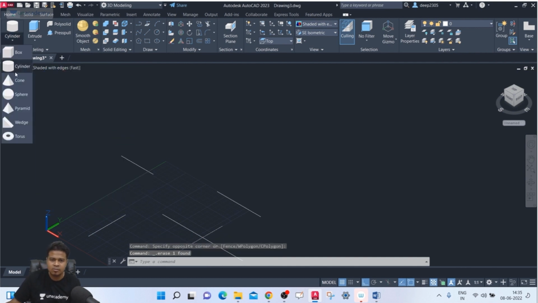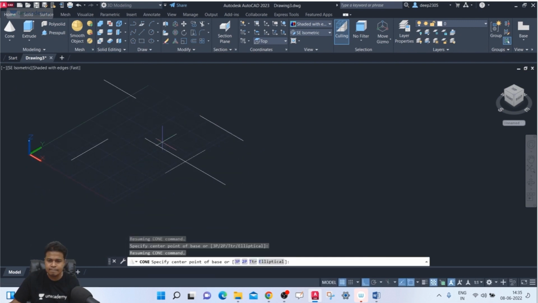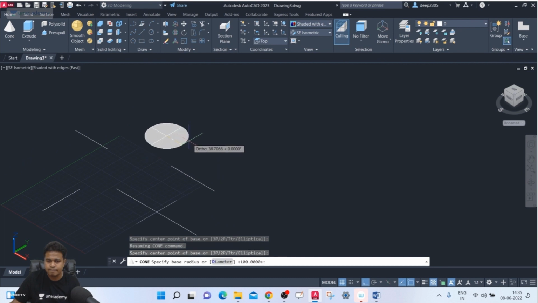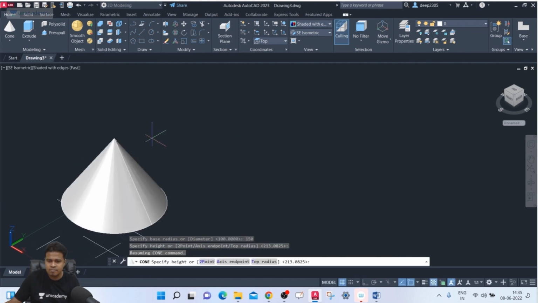Now we have cone. Go to cone, center point of base. Okay, so center point, base radius you have to mention. Let me give 150. Now again we have different options. 2 point, axis endpoint. Just go to axis endpoint.